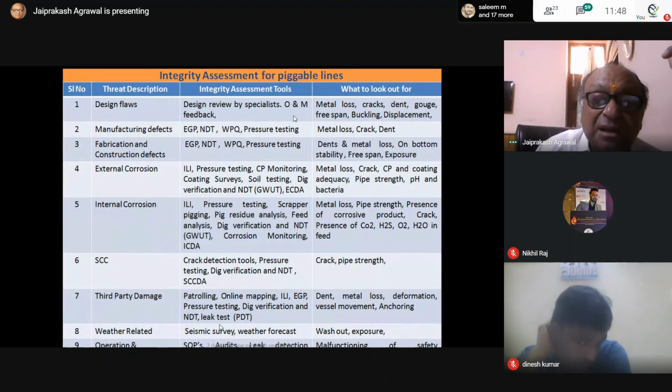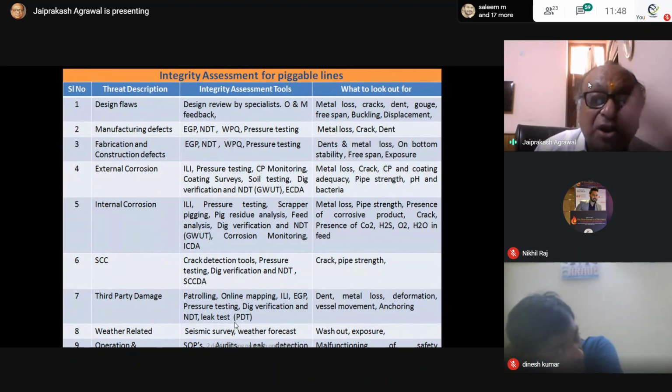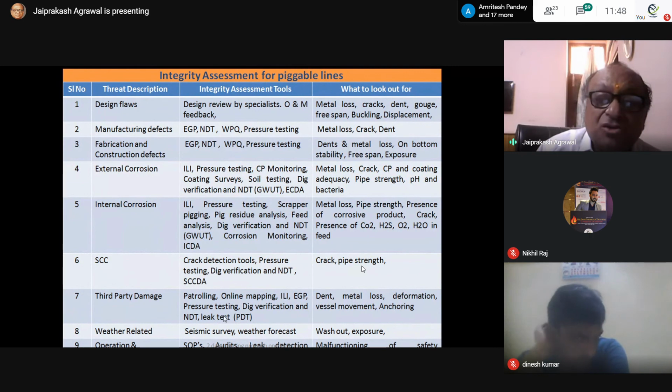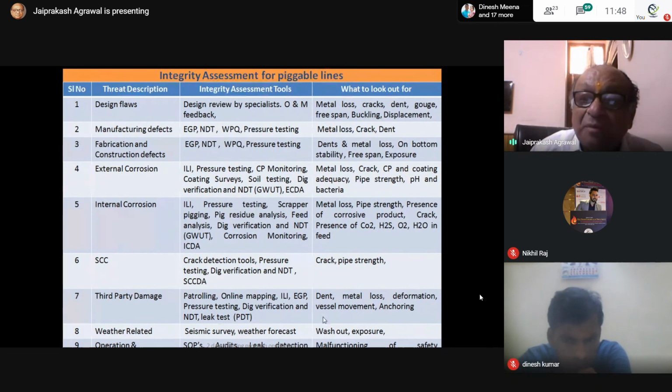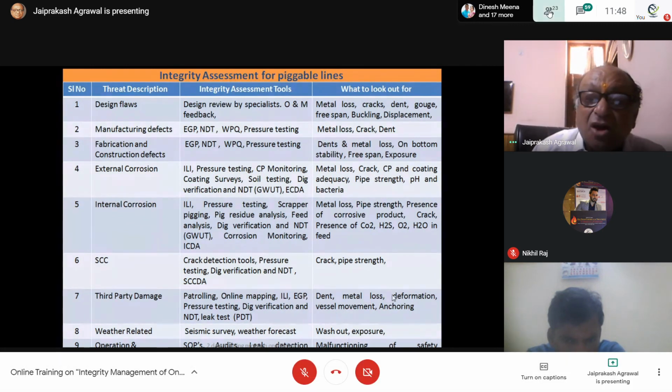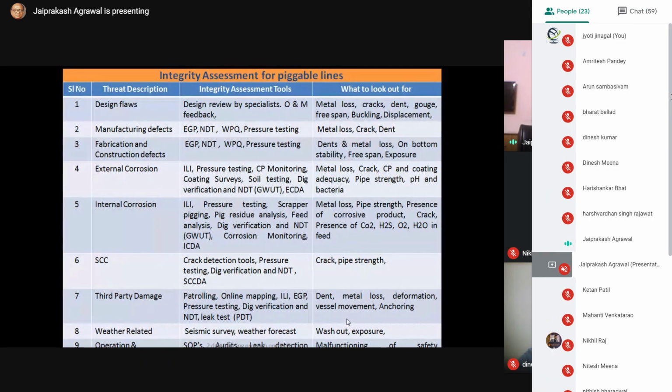Online mapping. These are the online monitoring tools. You have to test them frequently to ensure the system is working. You know, dent, metal loss, deformation, vessel movement. Now vessel movement and anchoring, this is for the offshore pipeline.